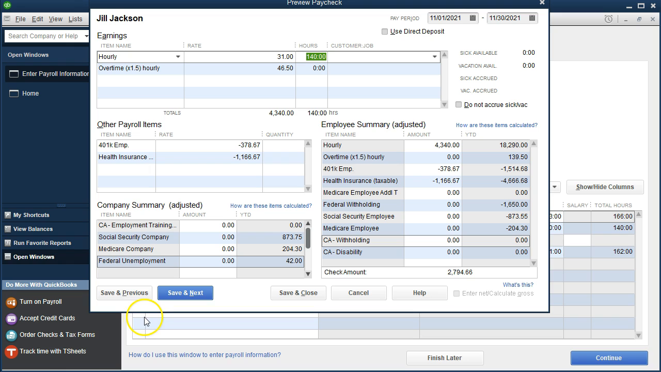That being Jill Jackson. Jill Jackson has the same amount of hours at the 140, no overtime, and that gives us the 4,340 and 0 OT for the gross pay. The 401k and the health insurance will populate on themselves.